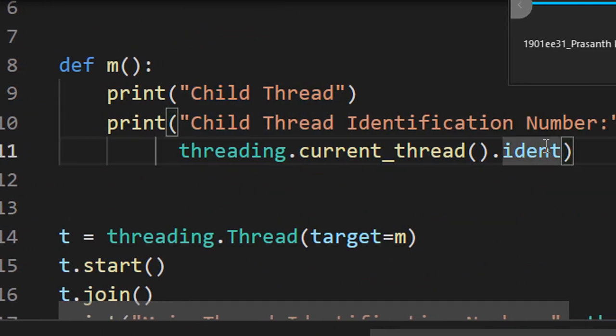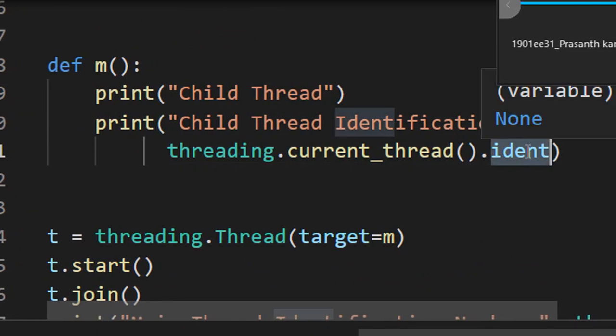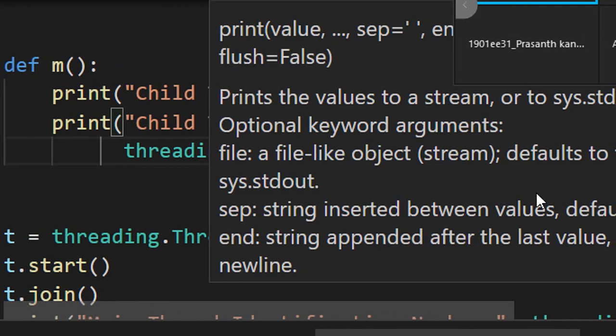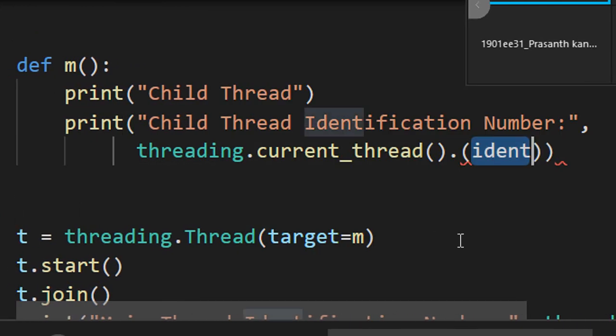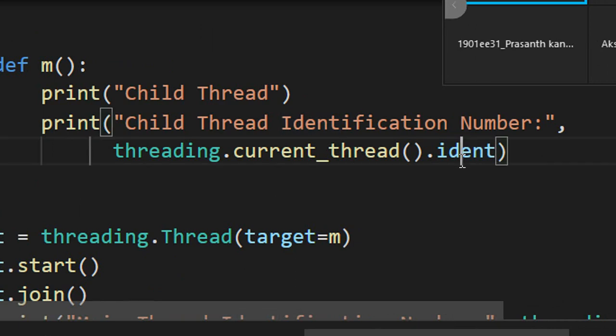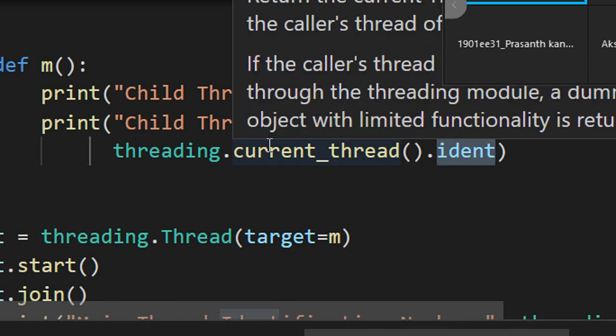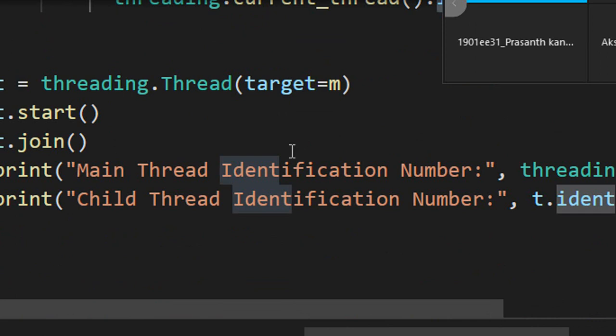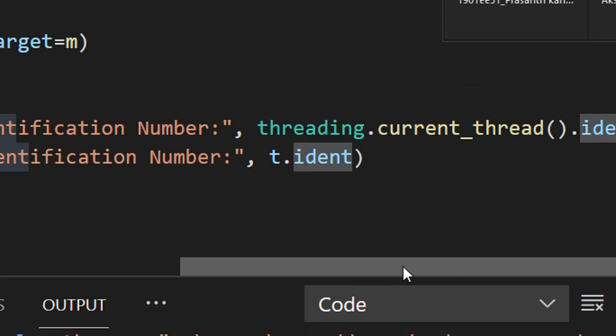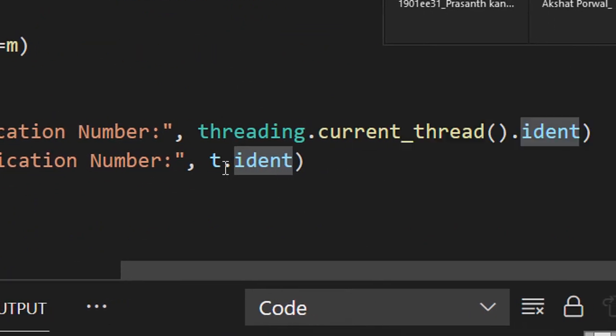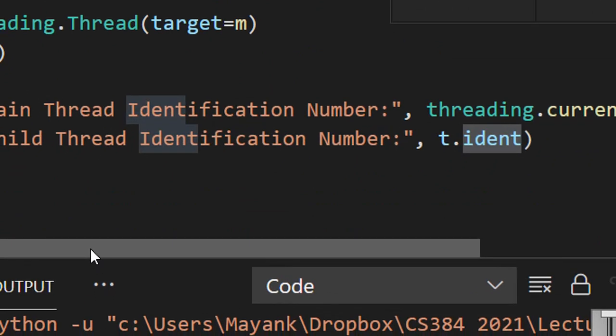This is not a function, but a property, right? A function is when you have round parentheses, but this is just a property, ident. Ident basically stands for identifier. So I am saying whatever is the current thread, please give me an identifier for it. So you can access a thread using the thread name, or you can access a thread using the thread identifier. It depends on you. Similarly, in the main, I am having an identifier for the main thread and an identifier for the child thread.